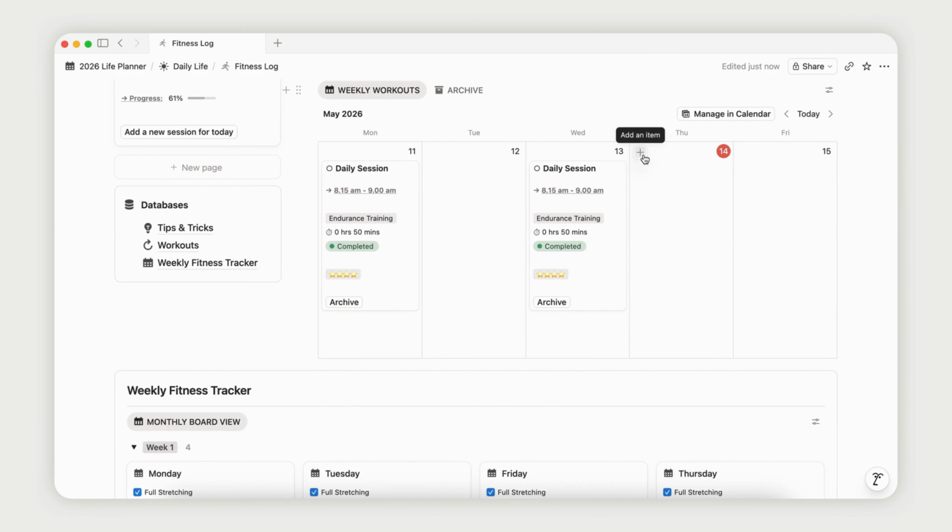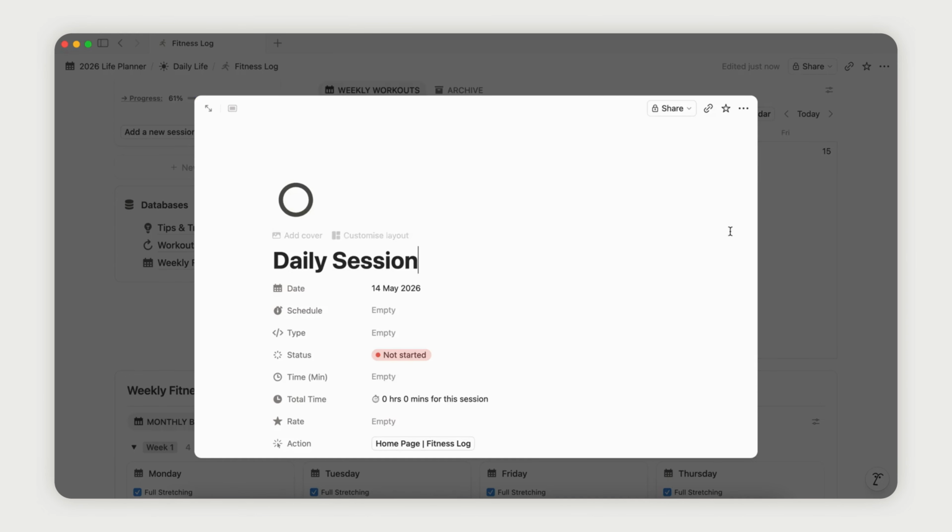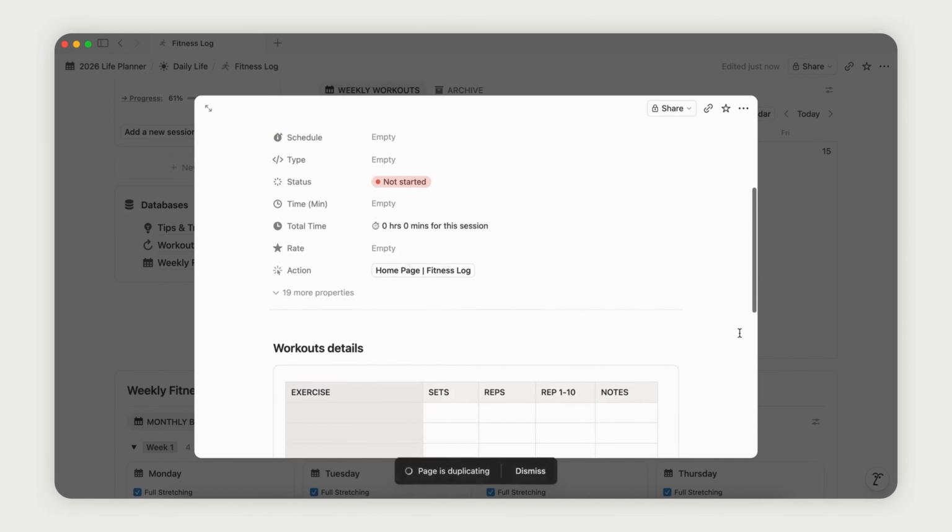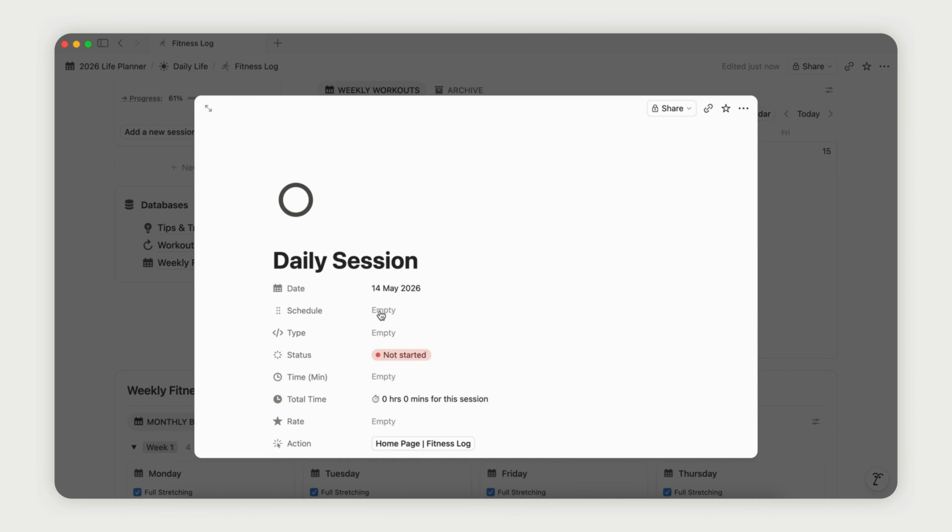And honestly, this is a total game changer for saving time. You just add a new page and everything updates automatically. There's already a ready to use template you can fill in, and all the properties will appear directly on your dashboard. Time is tracked in minutes.